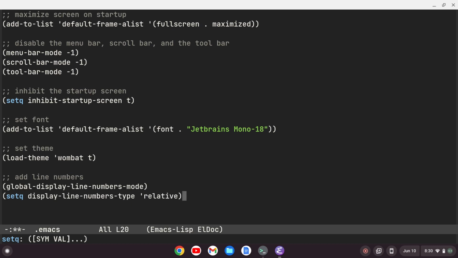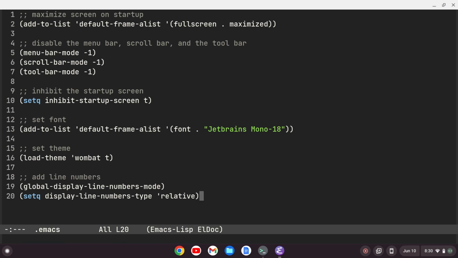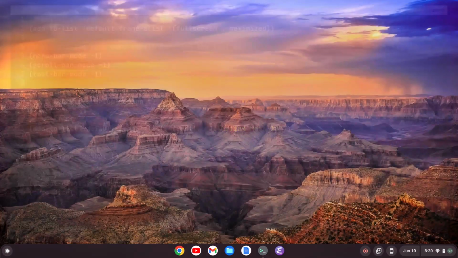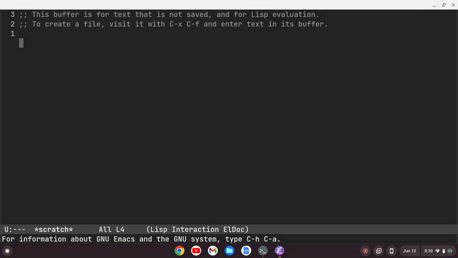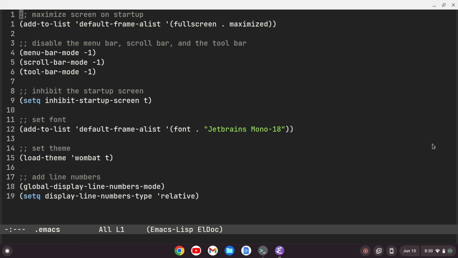Okay. Control-X, Control-S to save, Alt-X, let's eval the buffer. Okay. And now we don't have our relative line numbers. So let's restart this. So Control-X, Control-C, and let's restart. Okay, and now we have our relative lines. So that's an example of when sometimes you just have to restart. So let's find our .emacs file, go to the bottom here, and you'll see the relative line numbers now.